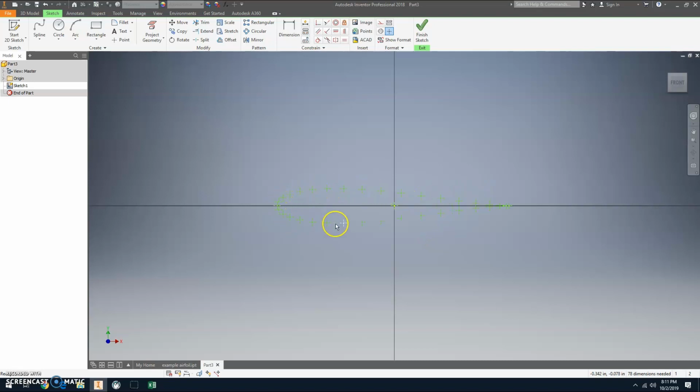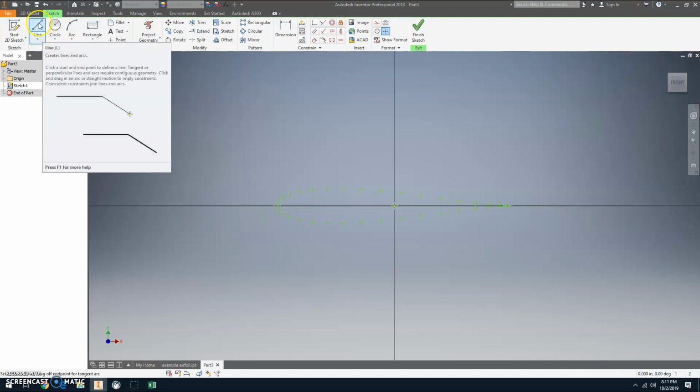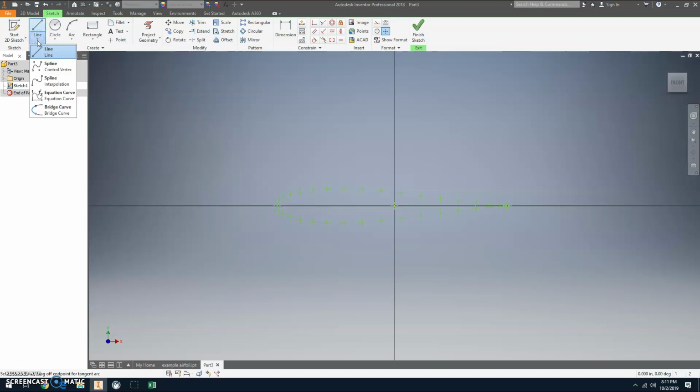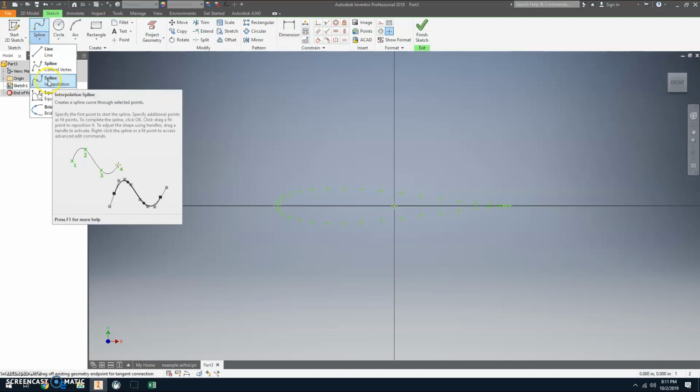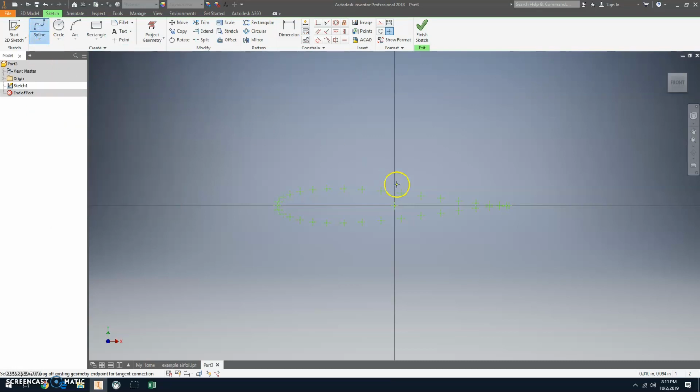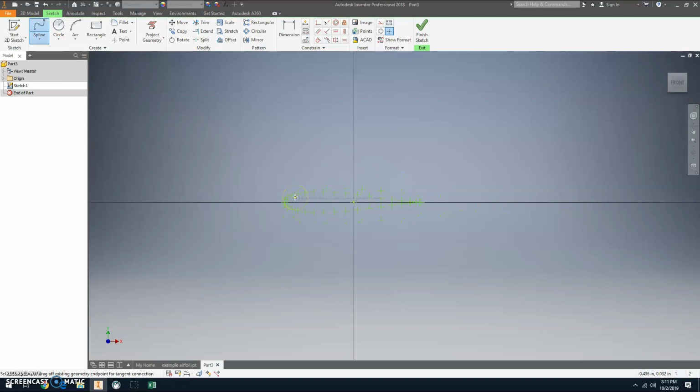Alright, now nice outline of your airfoil. Now what we need to do is connect the dots. Over here, the automatic option is line. Now, we need to use spline. So let's use this option right here, the second one. Now you're going to come over here and just connect all the dots.